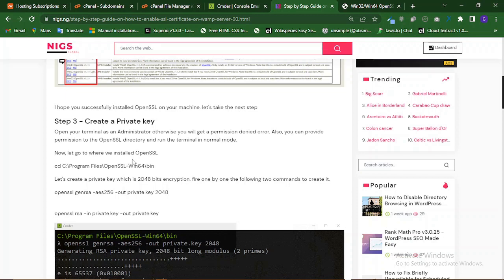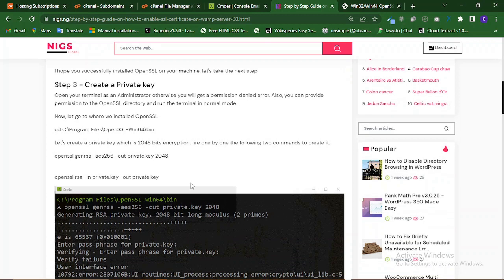Now let's go to where we installed the OpenSSL. So you open the path to the directory where you installed the OpenSSL, and inside the bin folder, you open it up in your CMDR emulator. I made a video on this, the very first video on this, and I listed the software you should install, and a CMDR emulator is one of them, so that we can use this to generate the private key and also to generate the certificate.